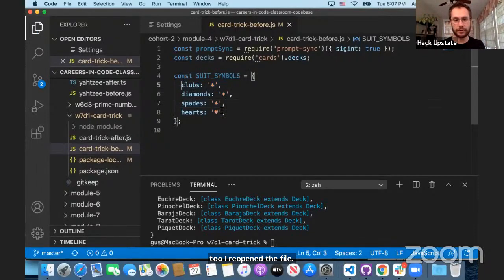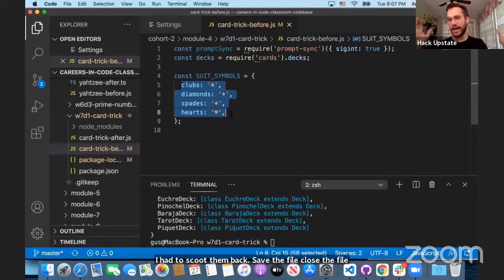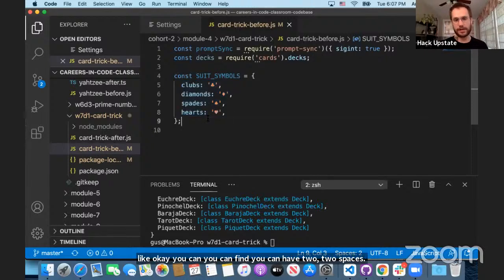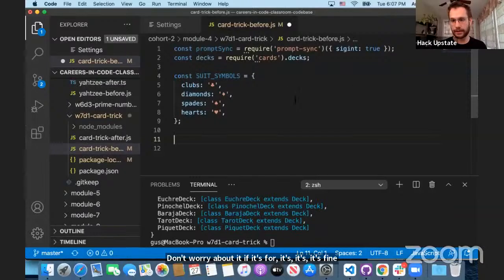I had to scoot them back, save the file, close the file, reopen the file, scoot them forward, and then it was like, okay, fine, you can have two spaces. Don't worry about it if it's 4. It's fine either way. I just like having a little more space horizontally, especially because the text is really big, because I want everybody to be able to read it. So it's 2 spaces. Okay.